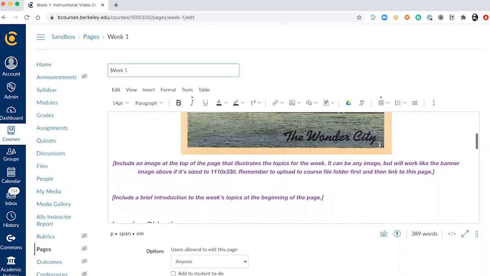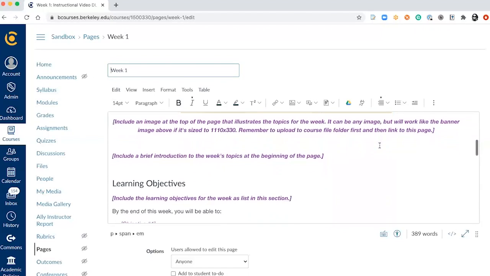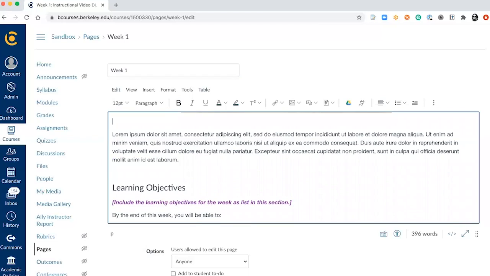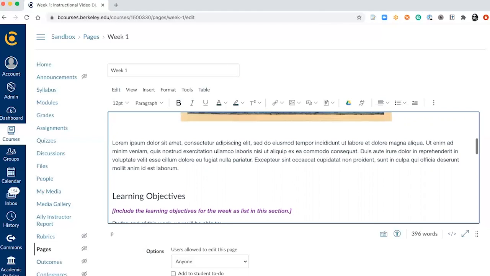Underneath the image, you'll want to type or paste a brief introduction to the week's topics. Remember that when pasting content in over placeholder content, you'll want to put your copied content into plain text format to avoid formatting errors that could impact accessibility. Notice that the template already has an accessible and screen reader compatible format in place.